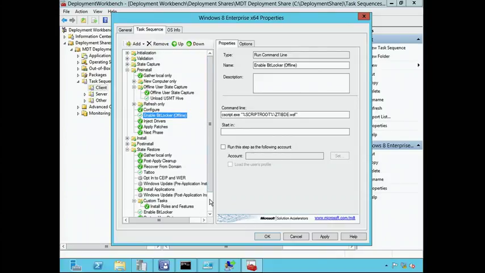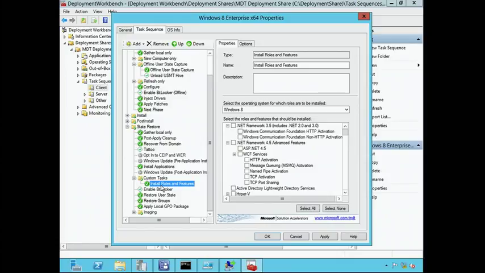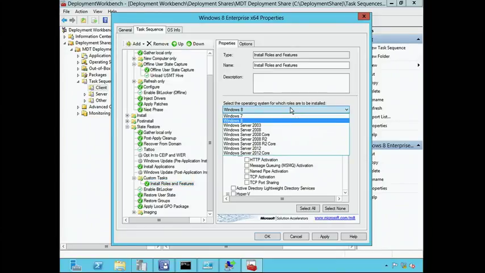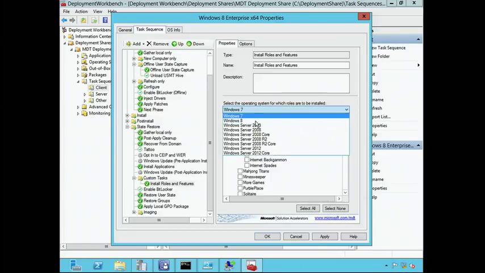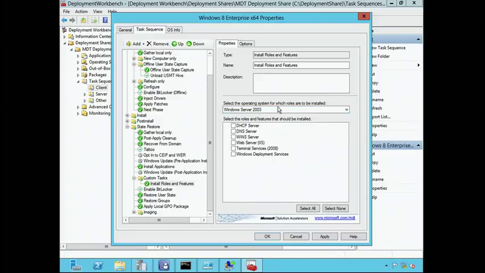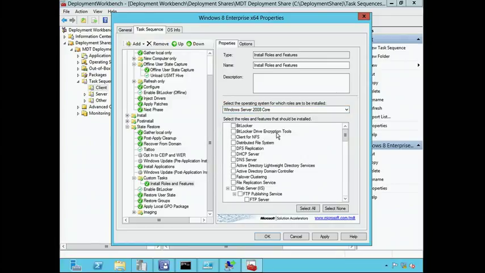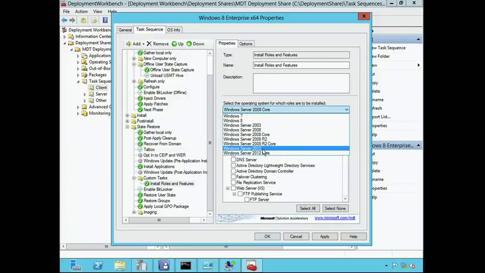We do have the install roles and features step here that I've manually added into this task sequence because it's not there by default. We have reworked this one so that it gives us a list of roles and features that differs by operating system. In this case, I'm looking at all of the features that are available for Windows 8, but we could also look at the list for Windows 7, or Server 2003, or Server 2008 Windows Core, or Server 2012, whatever operating system we're going to be deploying, we can show a filtered list of roles and features to select from.